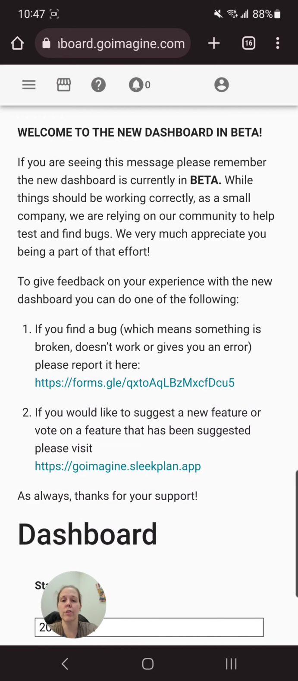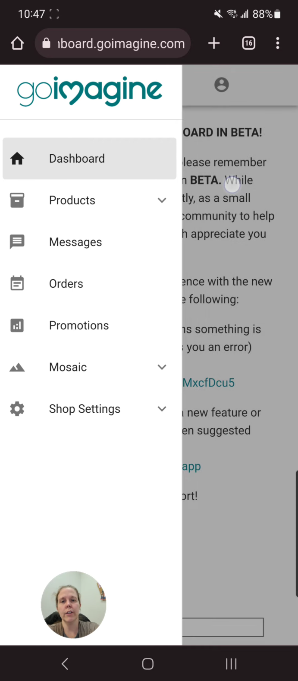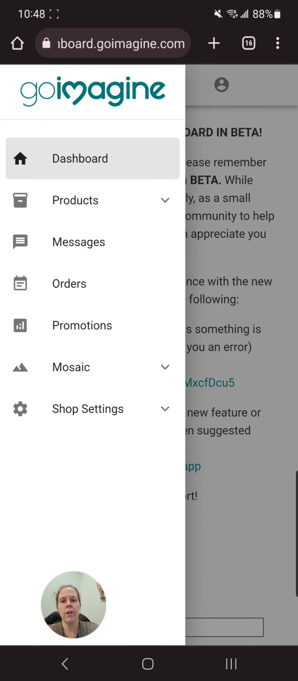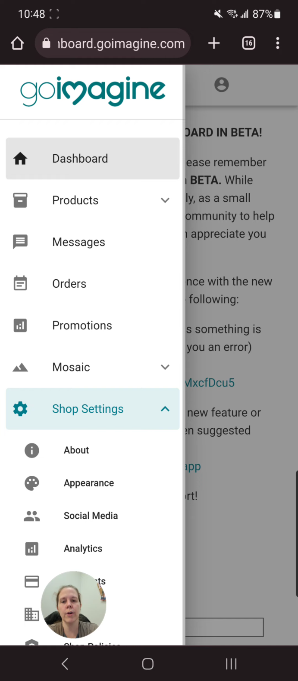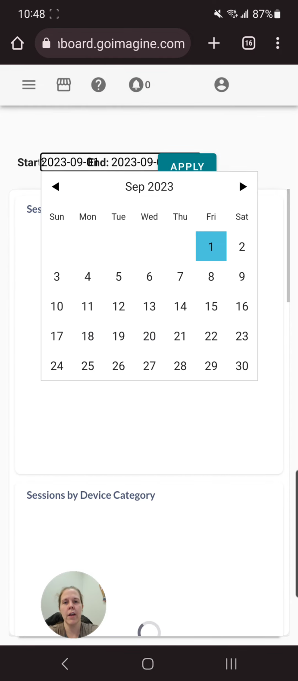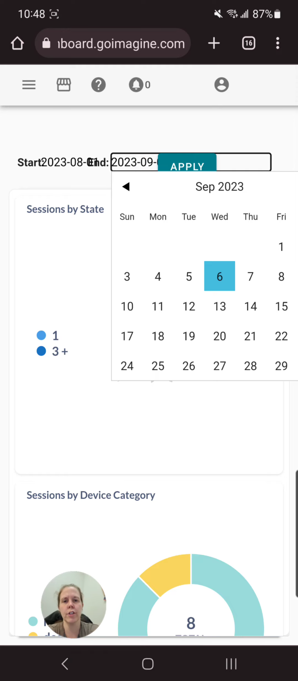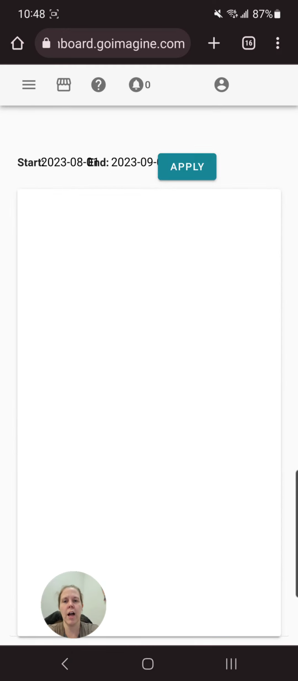We'll do this anyway because you want to know this. When you're on the new dashboard, you go up here to the little 3 lines, and then you go to shop settings, and then you go to analytics. And that's how you get to this screen to start with. It automatically puts in September 1st to today's date, I think. But I'm going to do August 1st to September 1st, apply.